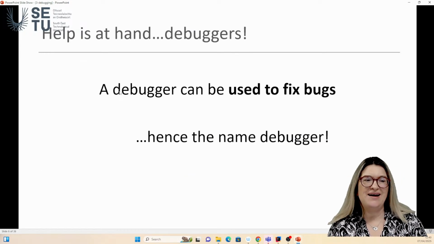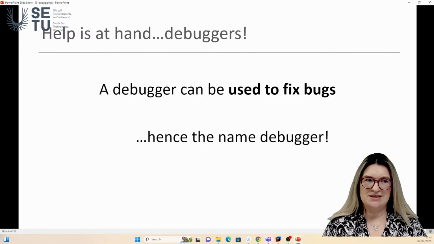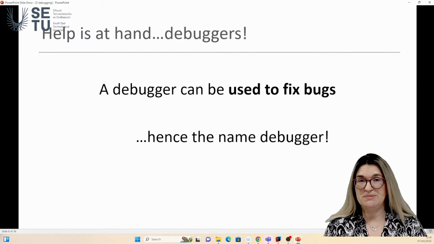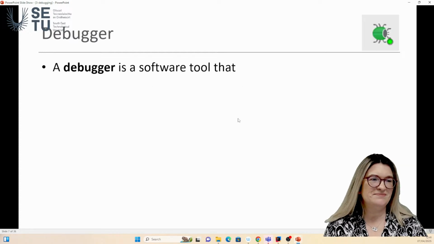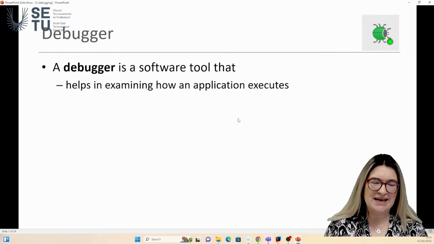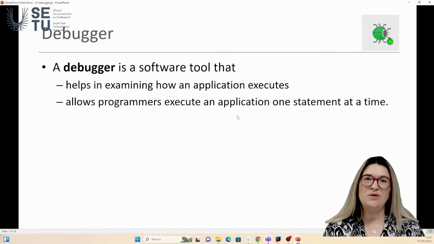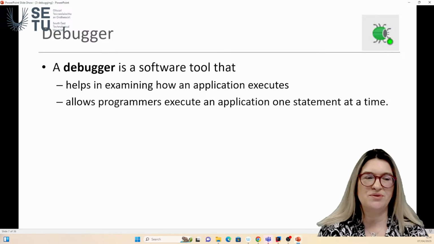So we have a debugger, and a debugger can be used to fix bugs, okay? Well, to find errors, to find the bugs so that you can fix them. It's a software tool that helps in examining how the application executes. It allows programmers to execute an application one statement at a time, so we get to walk through our code.